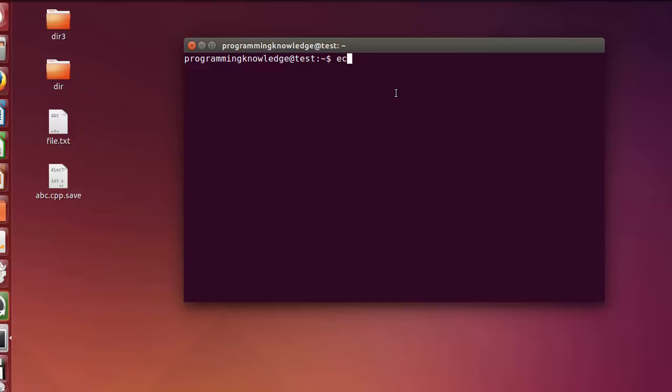So first of all, to use the echo command you just use echo and then some text, for example hello world, and press enter. And what it does, according to its name, is it just displays whatever you write after this echo command. So it echoes anything which you write after this keyword echo, right?